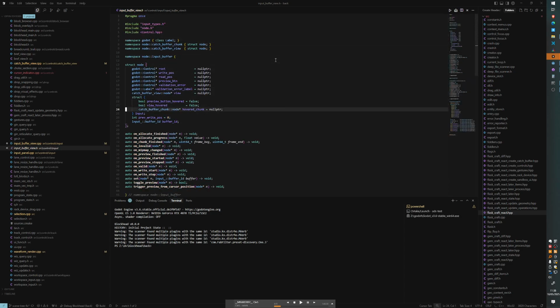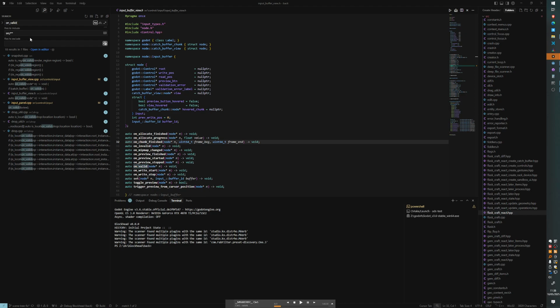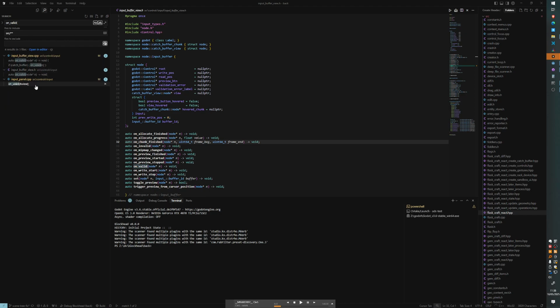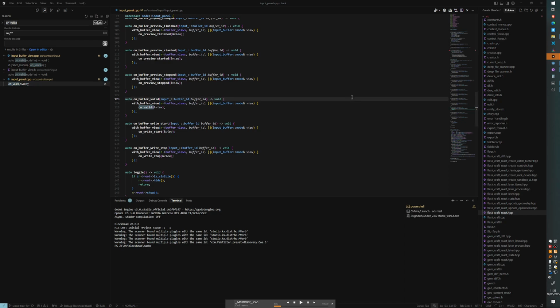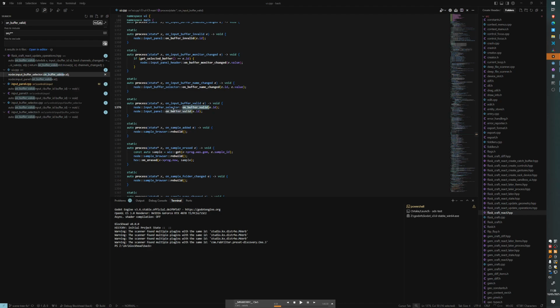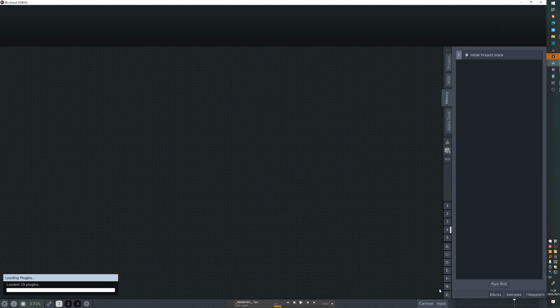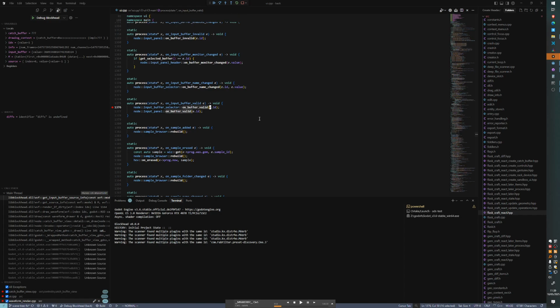Valid. Valid. On buffer valid. Okay. Again, I think it's trying to render a waveform before it even gets to this point. Yeah. Why is this happening now?